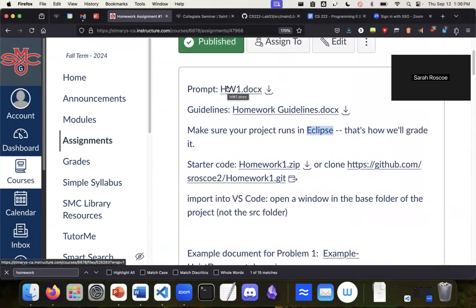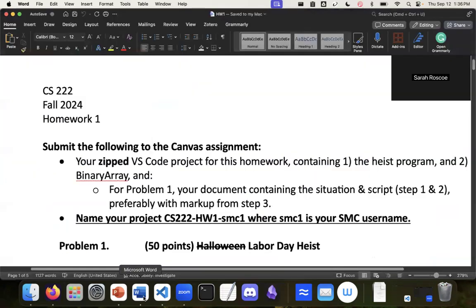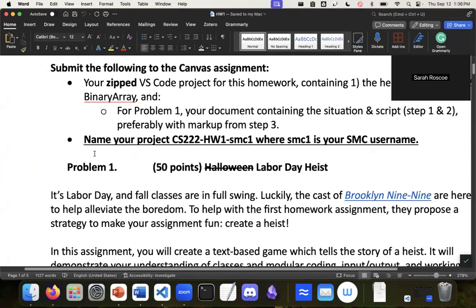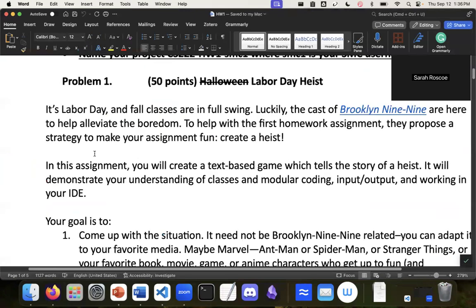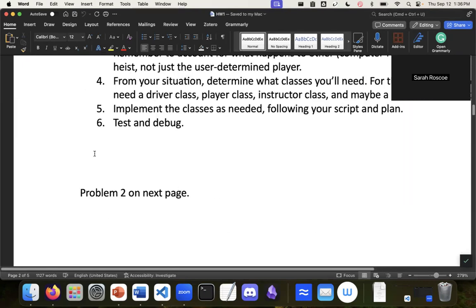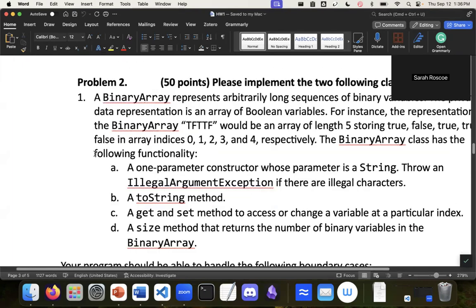Okay, so the prompt for homework 1 of what you're actually doing is in this Word document. And for homework 1, there are 2 problems. The lab is more guided, do this small activity. Homework 1 is a bigger project, and there are 2 problems. Let's go through problem 2 first, because that's the easier one.